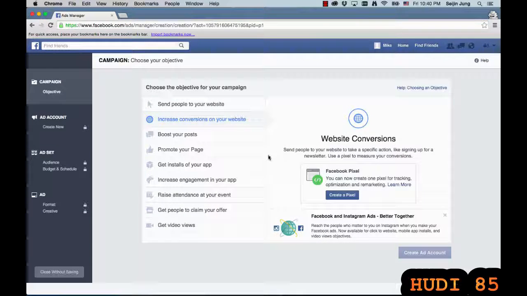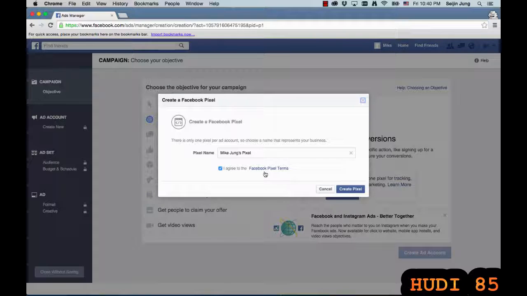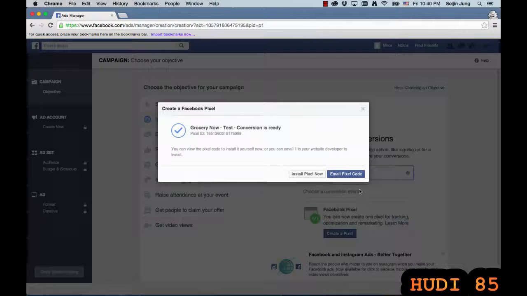And the first thing you need to do on this website conversions section is, of course, set up a pixel. And if you click on create pixel here, you can actually create one. And I'm gonna type Grocery Now test conversion. And if you click on create pixel, now we have the pixel already.